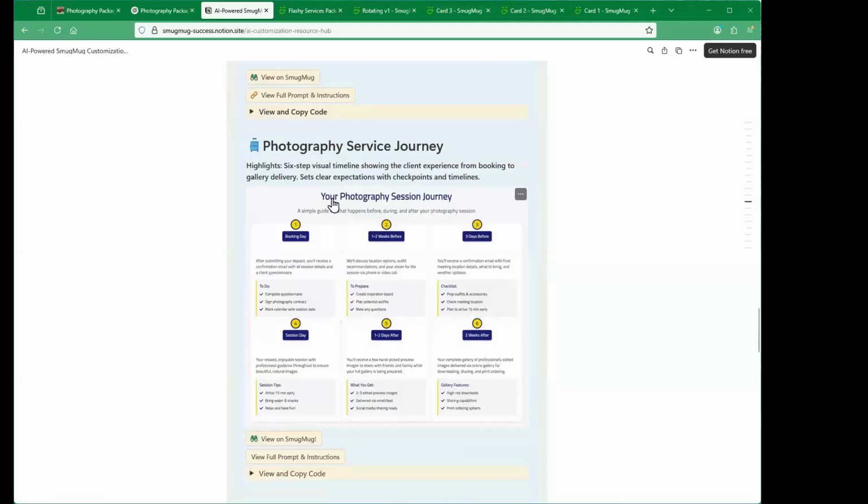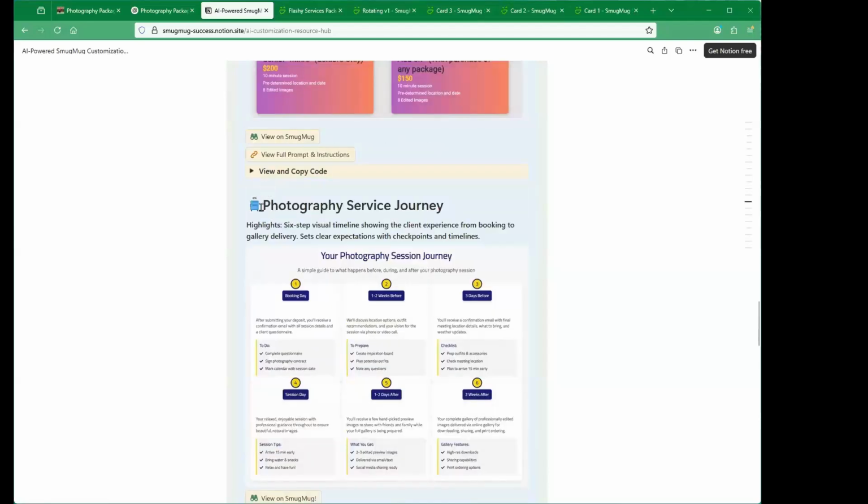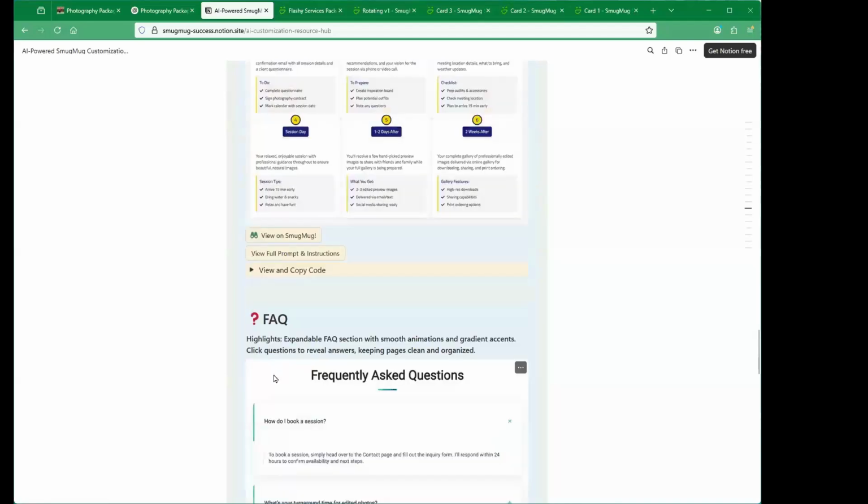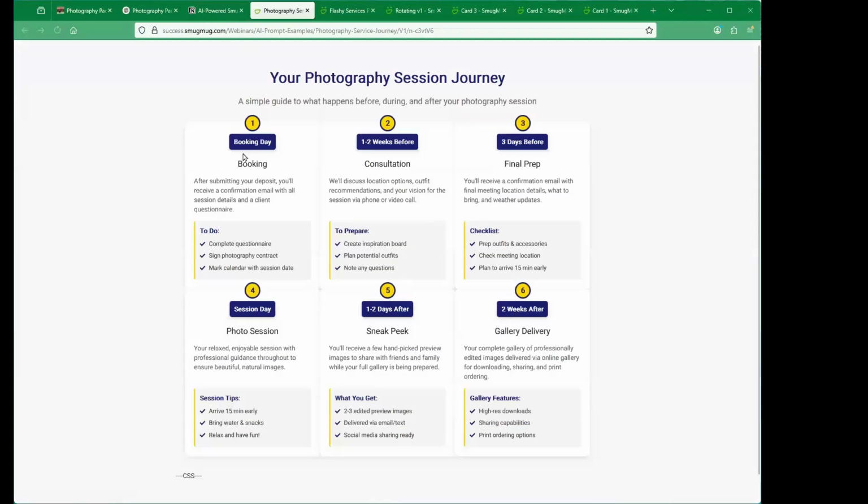And then this is one of my favorite ones, actually. This is what I'm calling the photography services journey, or service journey. Excuse me. Let's view this one on SmugMug. And you can see it's got 6 different parts to it. The booking day, a couple weeks before, a couple days before, the session, a couple days after, and 2 weeks after.